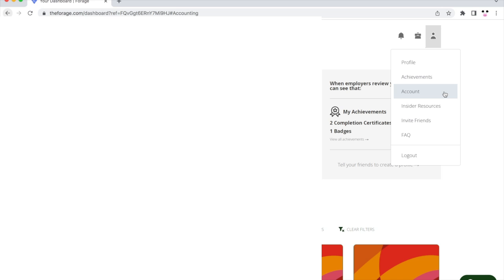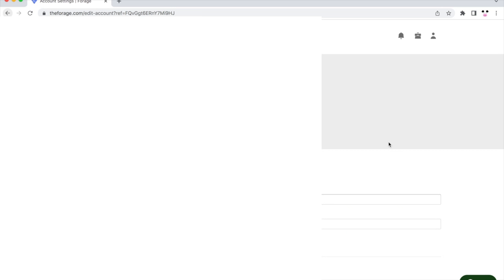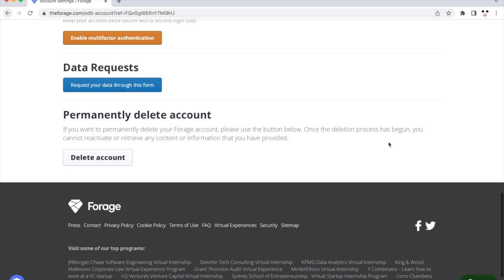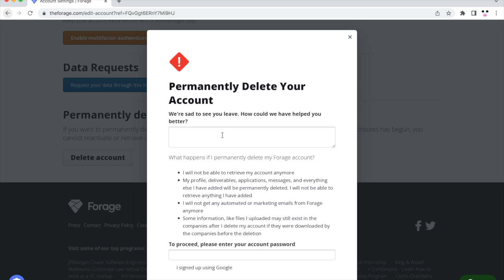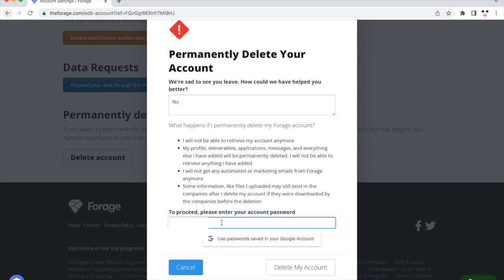Then once you're on the account page, you want to scroll all the way down to the bottom until you can see where it says permanently delete account. Click on the delete account button. Then this little screen will pop up here. You can type whatever you want in this little top box here. You can just say no or whatever.